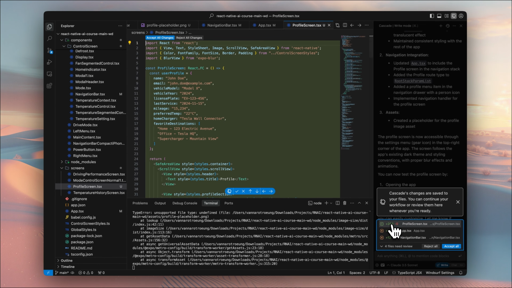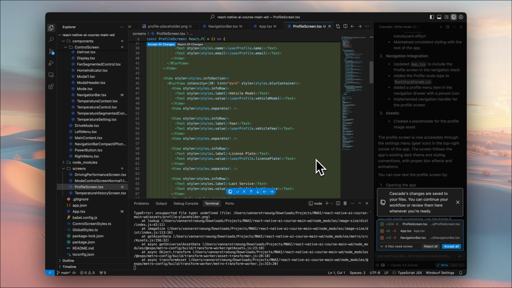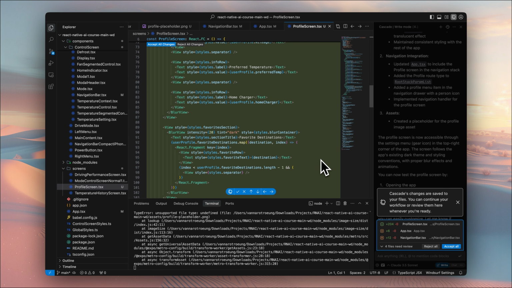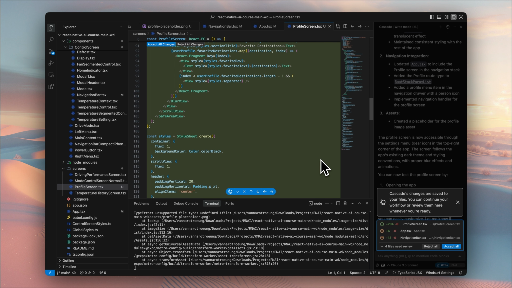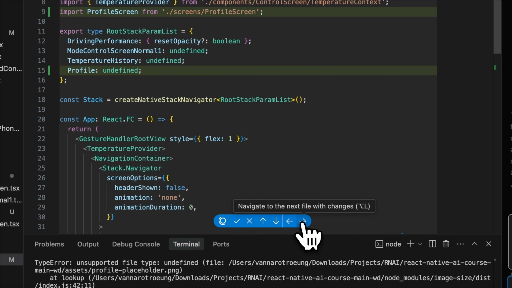At this stage, you can see the newly created profile screen in action. Cascade even provides an interactive navigator in the main code area, allowing you to explore all the changes step by step. This tool is particularly useful for large updates, as it lets you focus on individual modifications without getting overwhelmed.